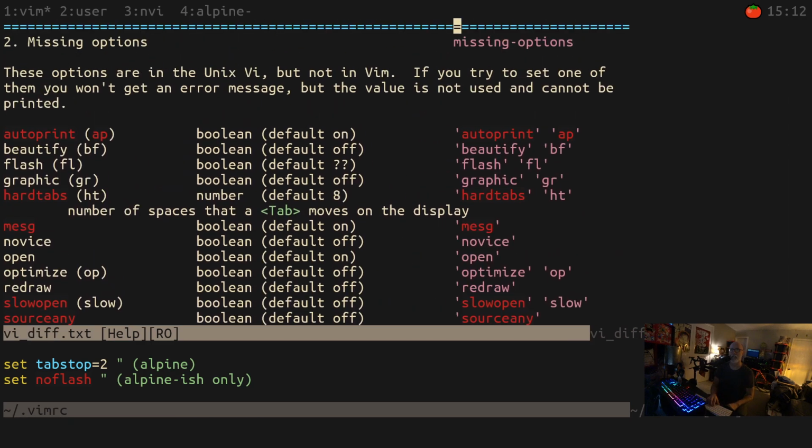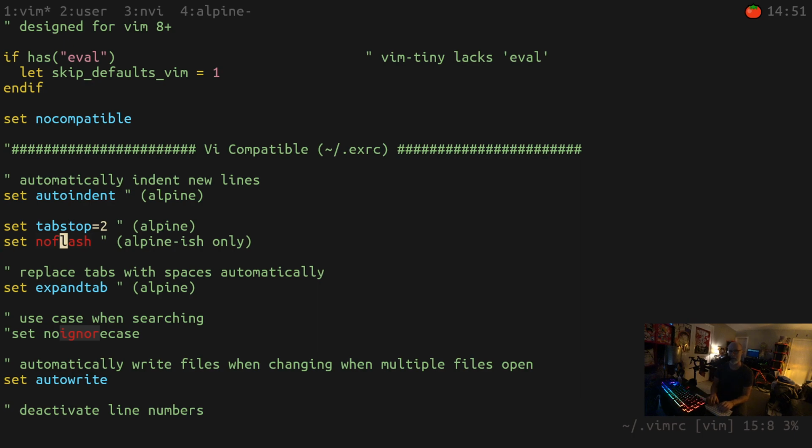This says here these options are, but they're not in Vim. If you try to set them, you won't get an error, but the value is not used and cannot be printed. So what I'm trying to say here is that having flash set, as long as you know it's for Alpine only, which I just found out, it's still not going to break anything. It's like, I don't know what you are. I don't support you. That's why it's red, probably. It's kind of cool.